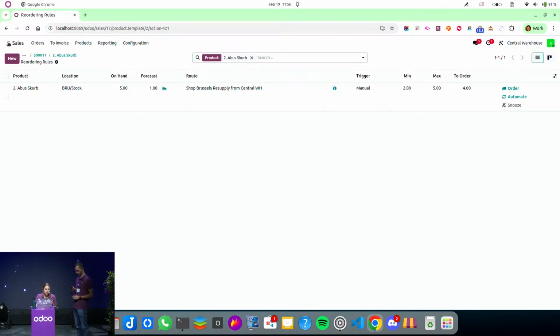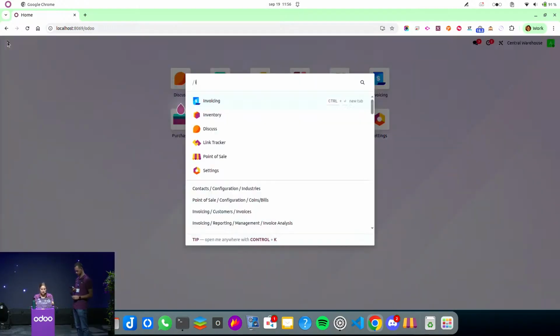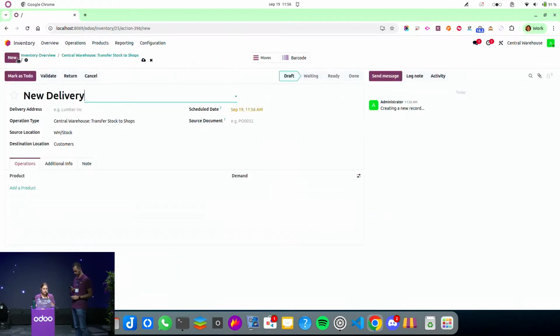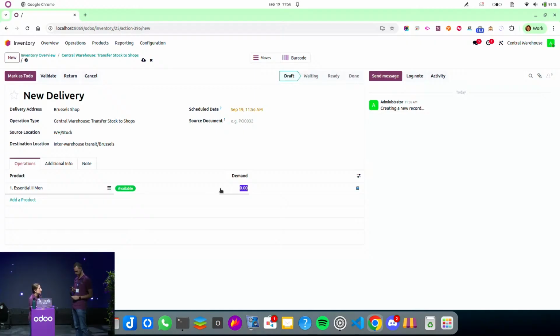Just to remind you what I did, I went to my inventory overview. I had created a special operation type that you can create by clicking on new. Here you select the shop in question, you add the product that you would like to send, and you add the demand that you would like to transfer to the shops.